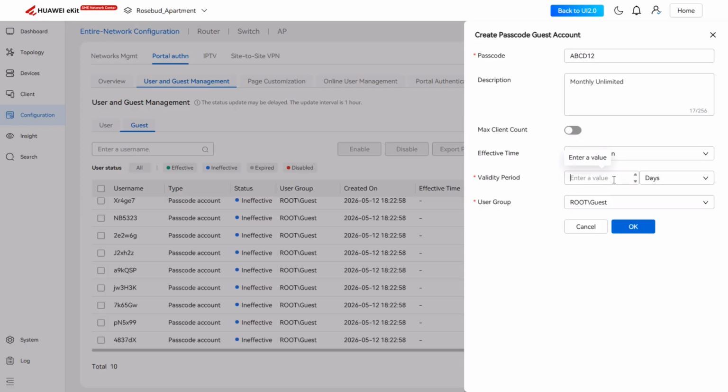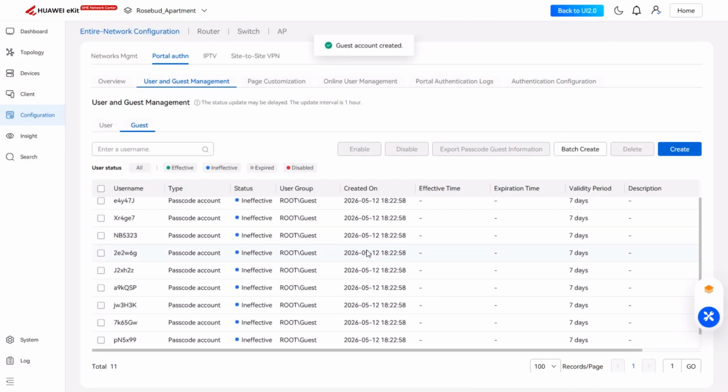Then I'll come to effective time from first login. That's when it starts counting. And for how long? I'll say for 1 month. Okay, so this is in days only, so you can now see 30 days. You understand? So this is 30 days. So I'll say okay and okay. Then watch and see. It's going to create it.